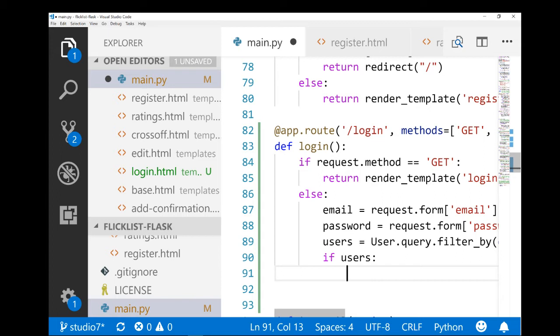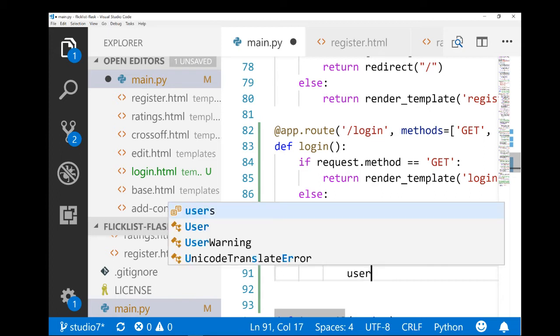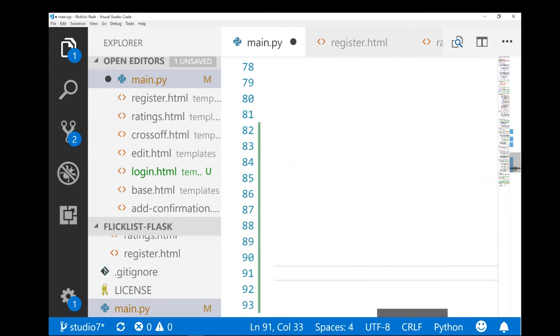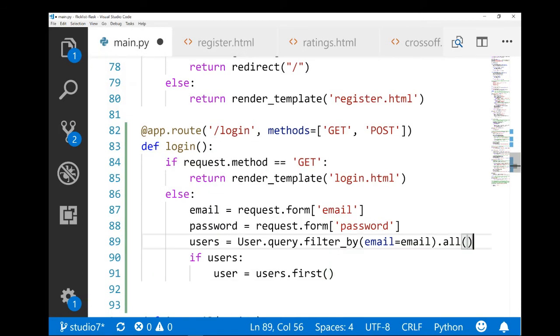There's probably a couple ways you could do this. I could use indexing, users at 0, right? Or dot first is also acceptable. Could have done that in the query, yeah. I could have done that on this line, because I do only expect one because I've got the validation on the registration side to prevent more than one from happening, right? There's lots of ways you could do it. This is fine though, okay? So, all right, so I've got my user object.